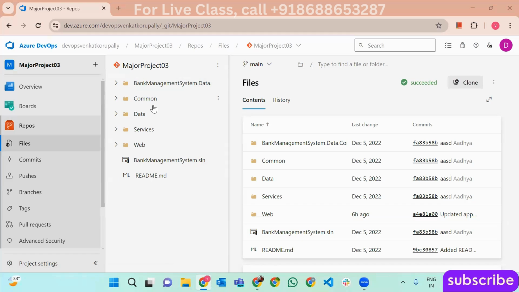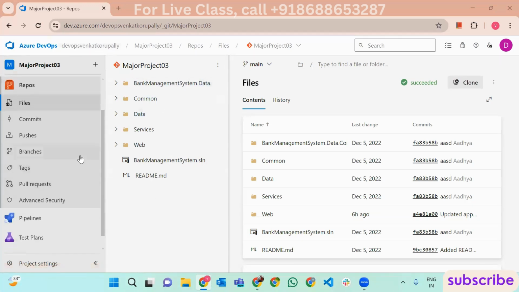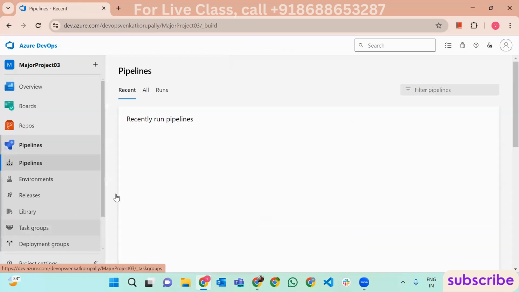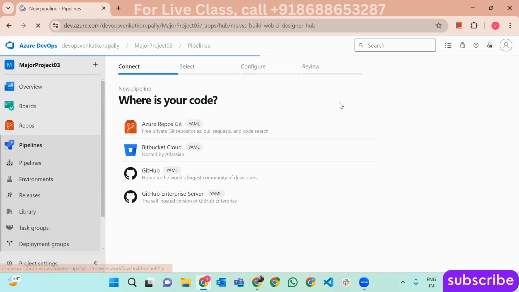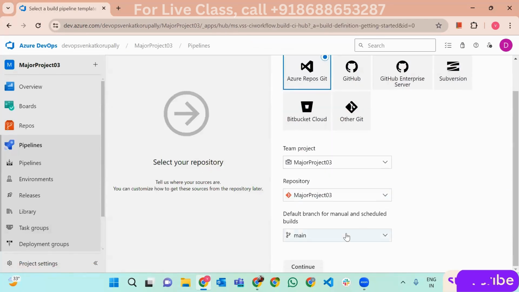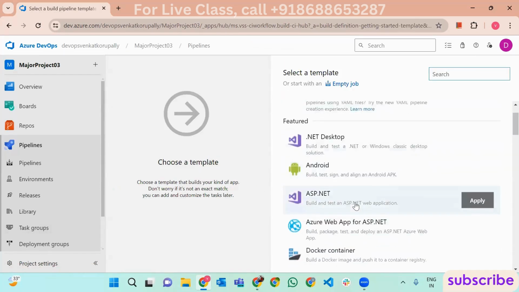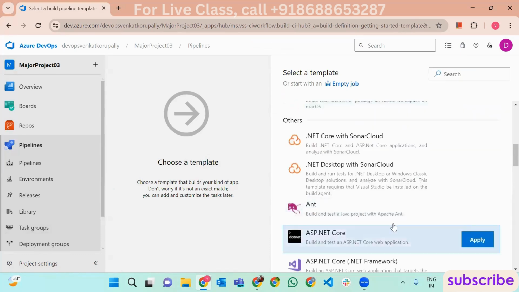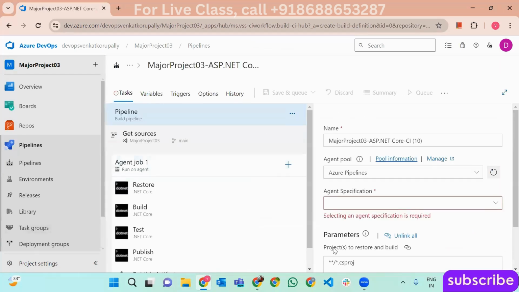In the interview, whenever you attend, they'll ask you one question: have you ever created or configured custom deployments? What is the meaning of a regular deployment? The difference between regular and custom deployment is this. For example, if this is created in .NET Core, then for a regular deployment you simply click here, classical editor, select the source, and since it's .NET Core, you select the .NET Core template and click apply. This is the regular deployment.